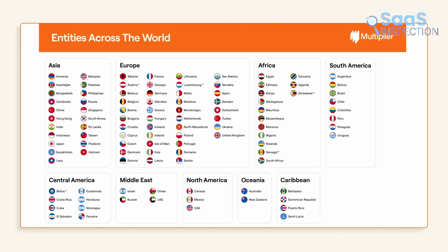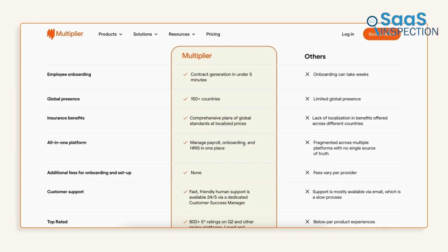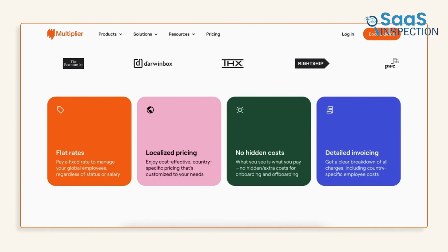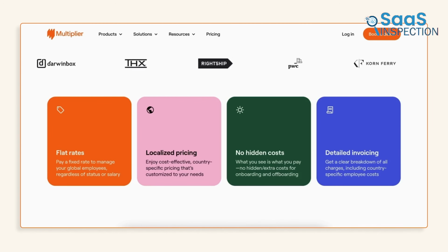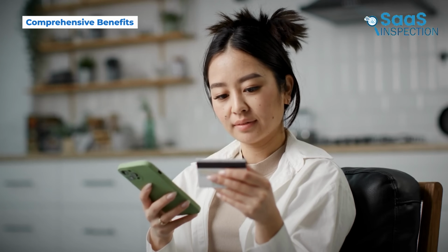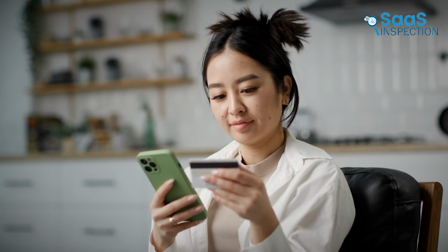By using Multiplier's infrastructure in over 150 countries, you bypass those setup costs entirely. They also offer localized pricing, so if you're hiring in markets like India or the Philippines, the service costs are adjusted to be sensitive to those local wages. By consolidating your hiring, payroll, and expense management into one tool, you save on having to pay for multiple different software subscriptions.